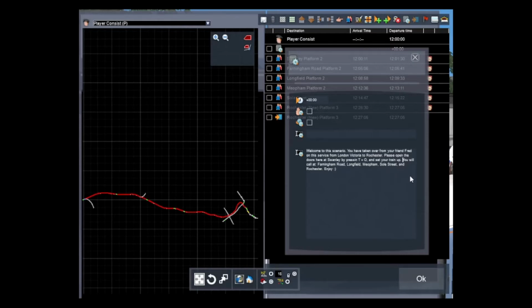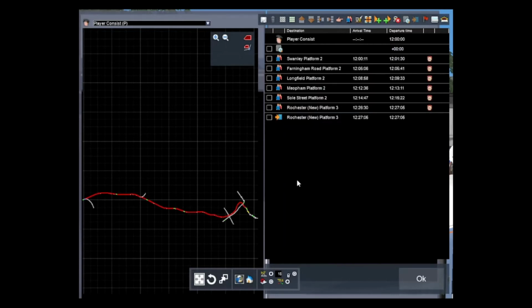You'll be calling at Farnham Road, Longfield, Mepham, Searle Street, and Rochester. Enjoy, smiley face. So that's really all it needs. The smiley face, you don't see many people do, but I've just done it. So just close that.